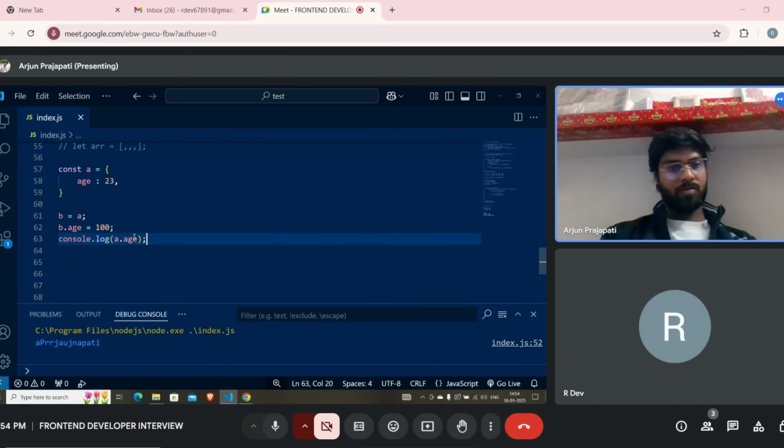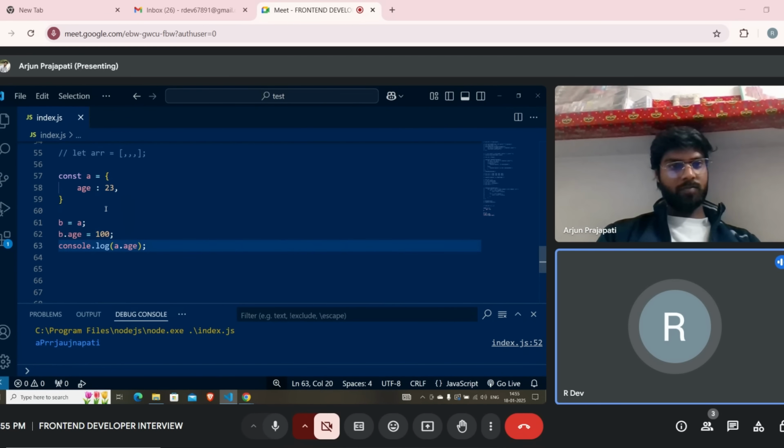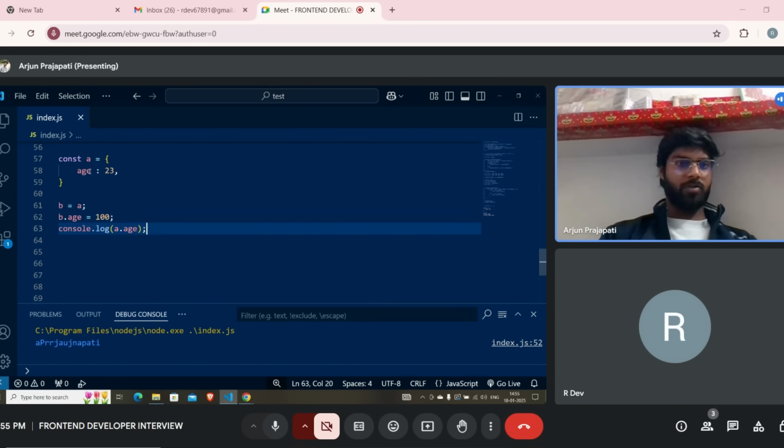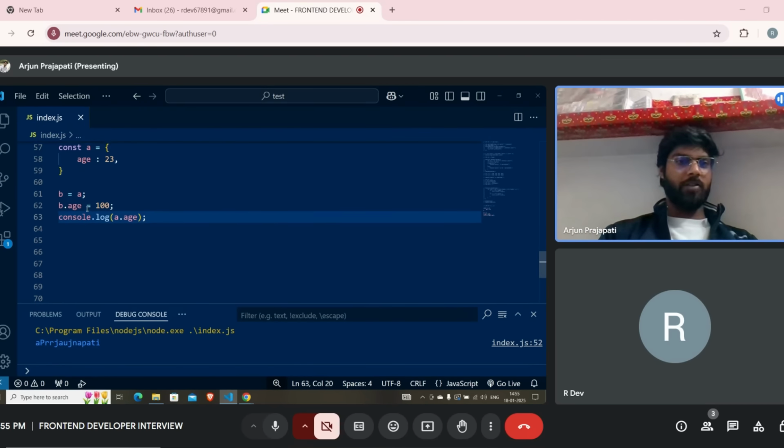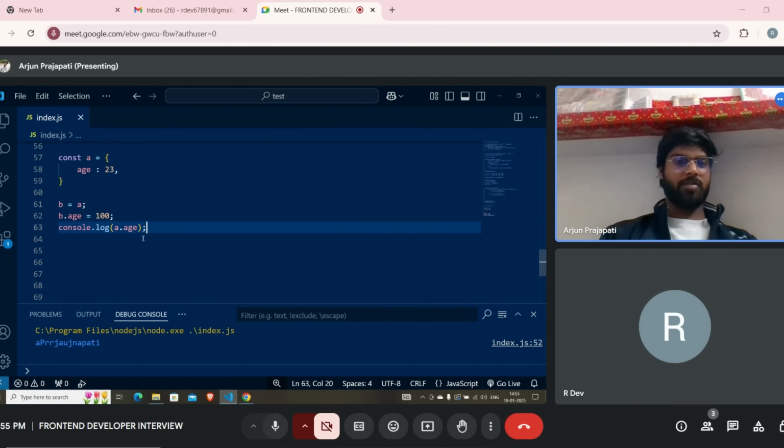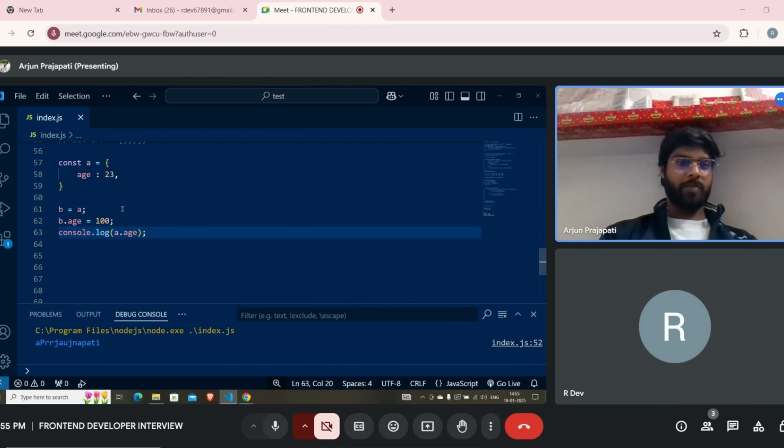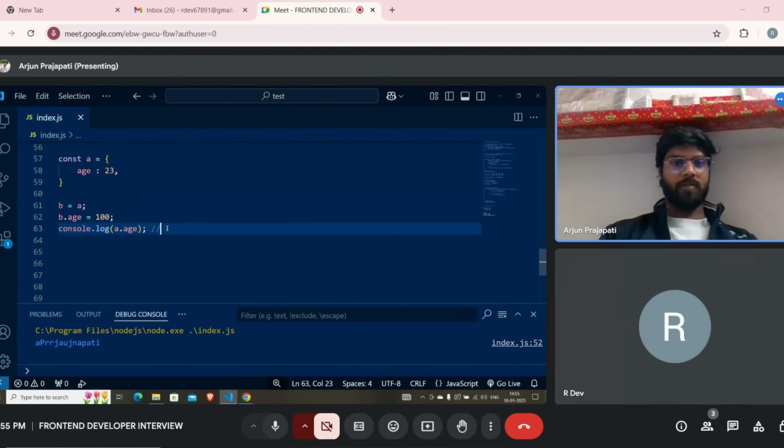Age. Okay. Tell me what will be the output and why. B is equal to A, and B dot age is 100. Okay. So output would be 100. Why?